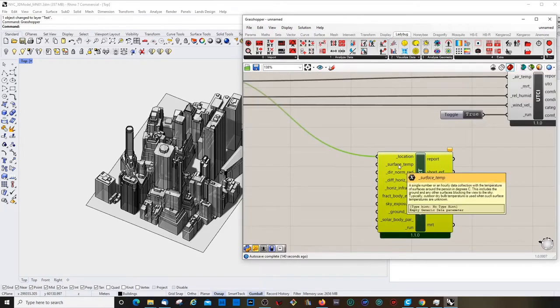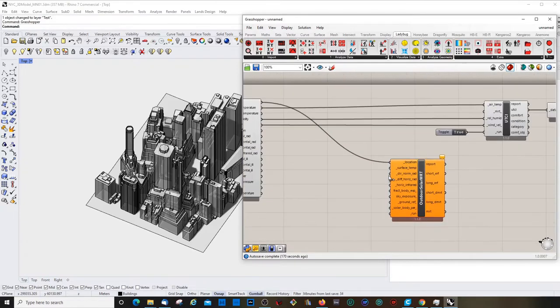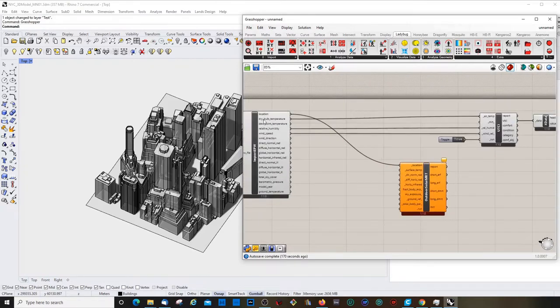We need a surface temperature, and here's written a single number or an hourly data collection with the temperature of surfaces around the person in degrees Celsius. This includes the ground and any other surface blocking the view to the sky. Typically, outdoor dry bulb temperature is used when such surface temperatures are unknown. So yeah, we don't know the surface temperatures. That's why we use the dry bulb temperature. So we can place that here.